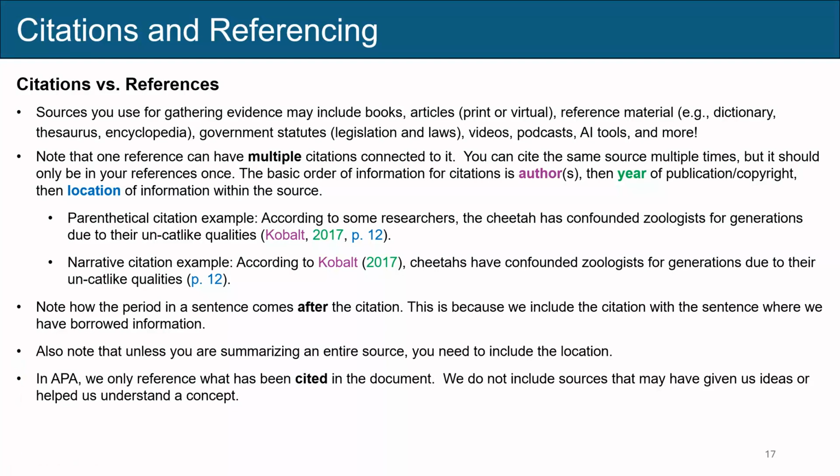So there are a lot of different places we can borrow information from. Books are the obvious one because that's what citation and referencing formats were initially developed around, but you will be expected to use a journal article as at least one source for the module 7 and 8 outline and essay. Reference materials like dictionaries, thesauri, or encyclopedias can be used as sources. Government statutes, which are any sort of legislation, laws, or policies. Videos, podcasts, AI tools, interviews. There's so many things that we can use as source information.